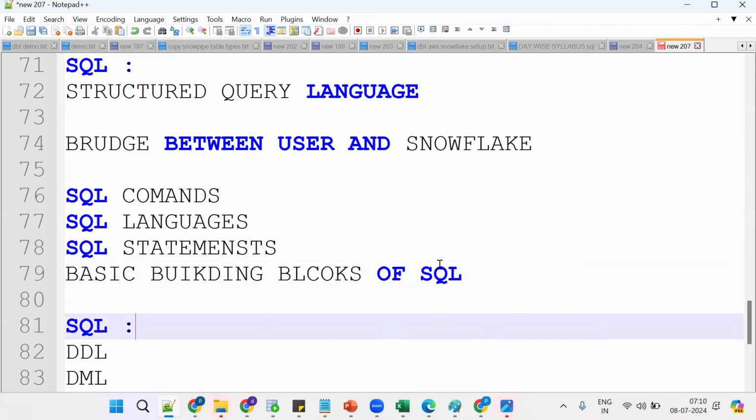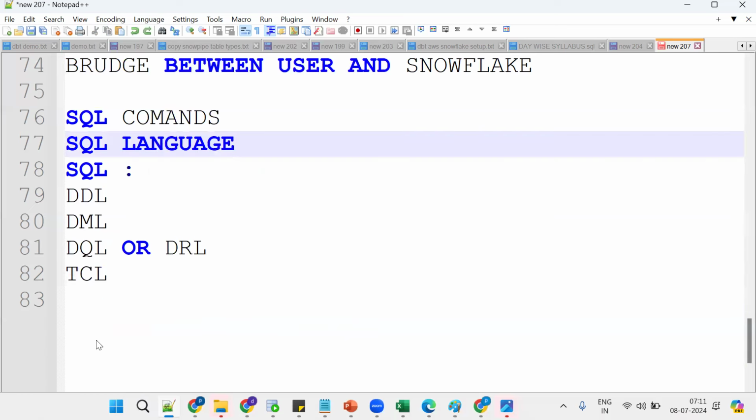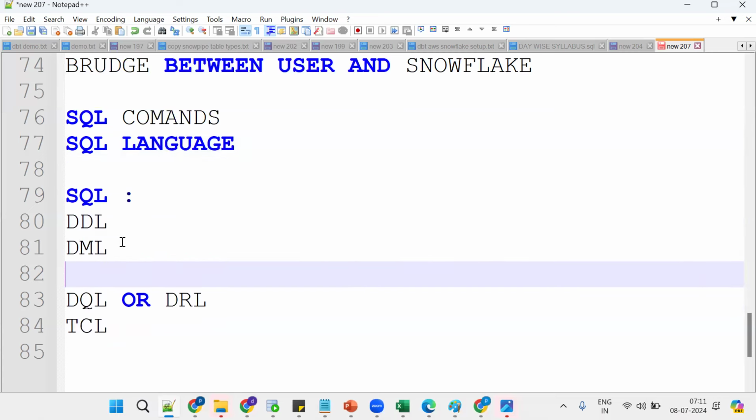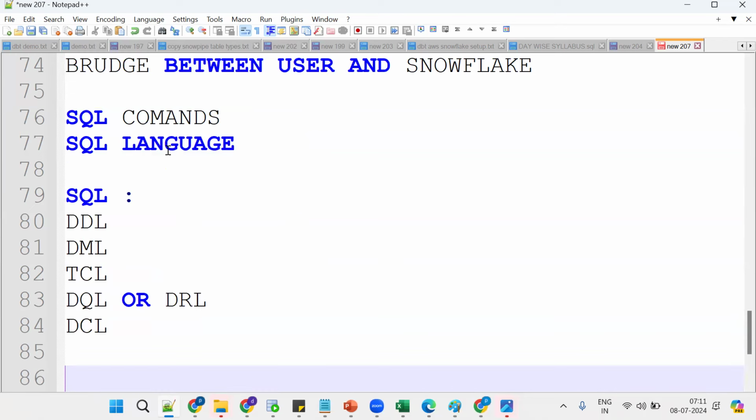If you want to learn SQL, all these concepts are important: DDL, DML, TCL, DQL, and DCL. These are very, very important. That's what is called the basic building blocks of SQL. We'll see them one step by step.